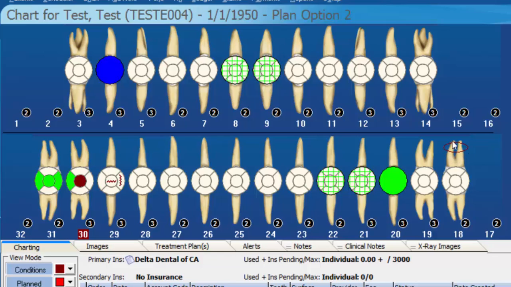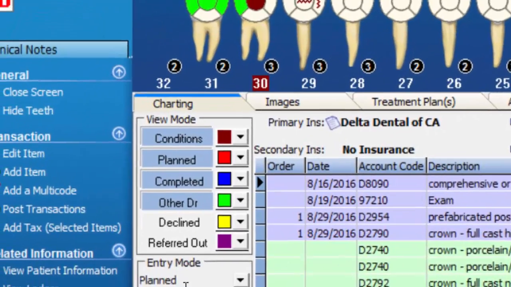So you can still see that there's an abscess on that tooth. You can still see existing restorations and other conditions that are laid out. So it gives you those clues to still make educated decisions on how to treatment plan. So my next plan is to extract number 18. So I make sure my entry mode says planned.